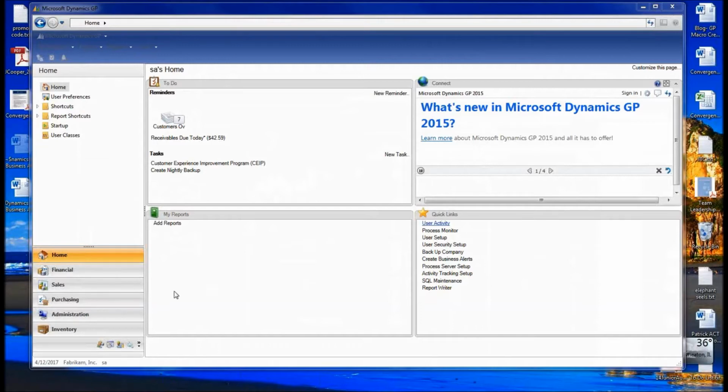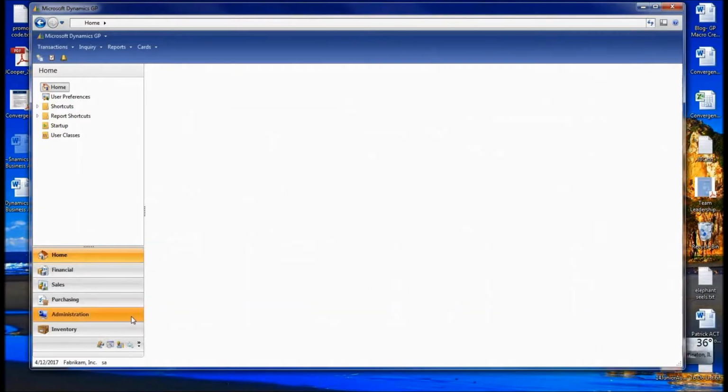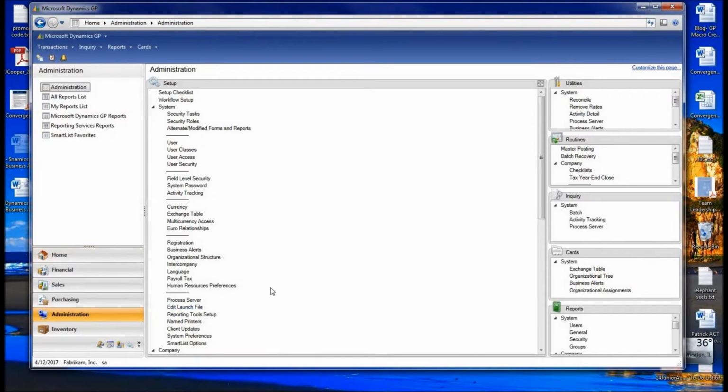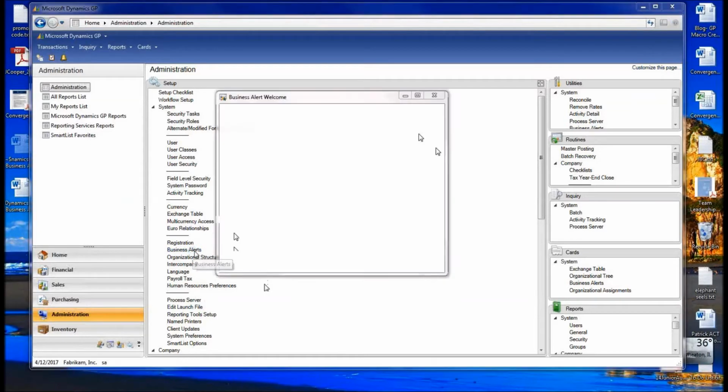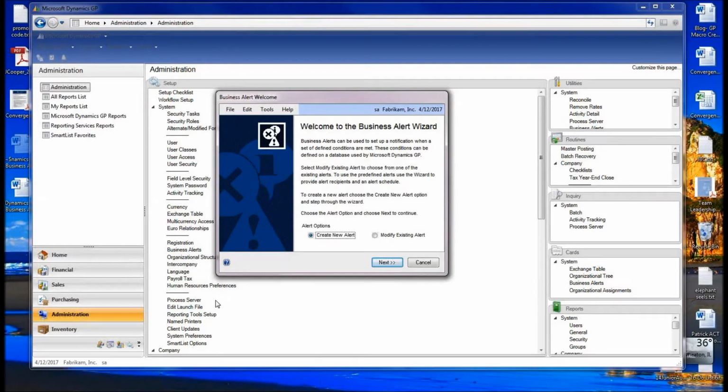So, finding business alerts in GP: it's an administrative function, so I'm going to change the view to the Administration tab, and Business Alerts is right here in the setup window. In Administration Setup, we have Business Alerts right here. As we jump into the Business Alerts wizard, the first question we are asked is, are we configuring a new business alert, or are we updating something that already exists? So, a simple radio button here. For our example, I already have the business alert that we're going to talk about set up, so we will choose to modify an existing one.